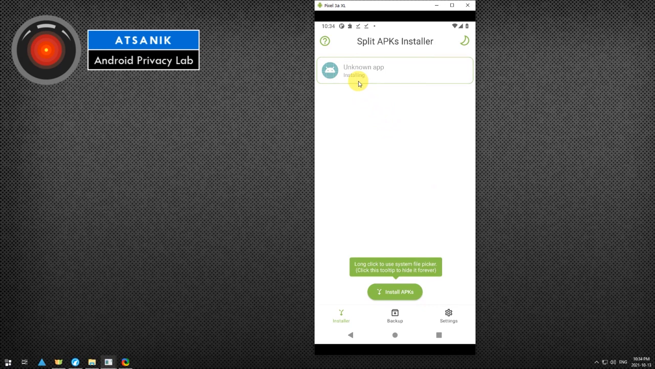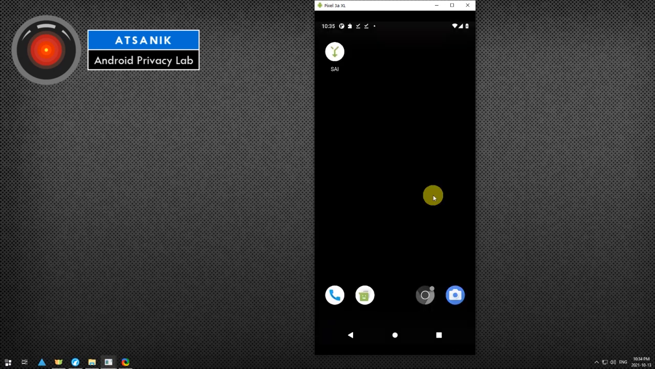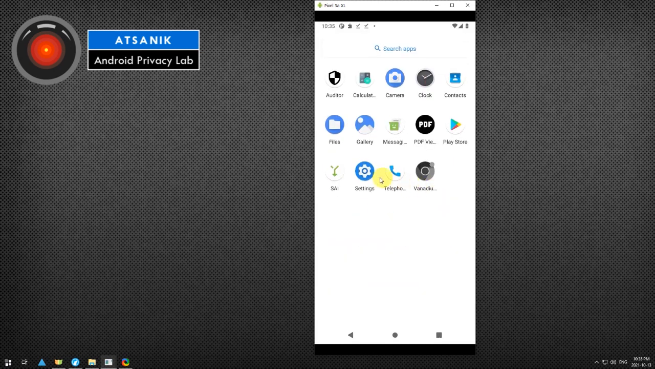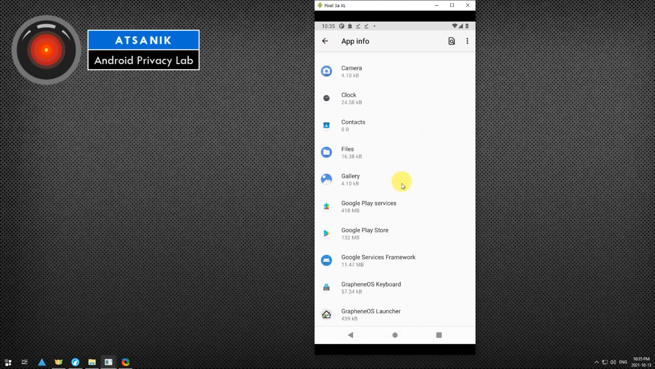In the future, the developers mention they will have a client app where you'll be able to install and update official Play Services apps and won't need to deal with split APK installation manually. But until that happens, you can get the latest releases of these files from the GrapheneOS website. Okay, everything is installed. You can see the Play Store is on the phone, and if we go to a list of applications, you can see that Play Services, the Play Store, and Services Framework are all there.